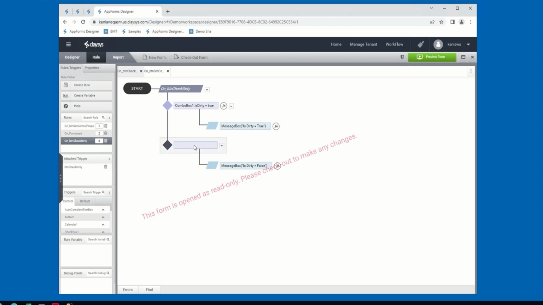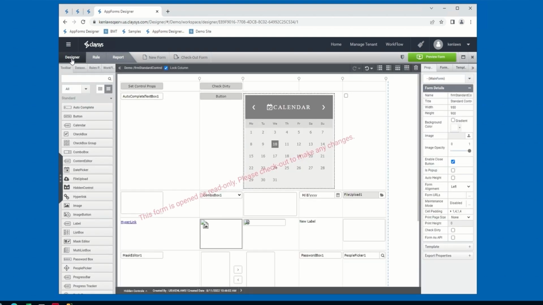If isDirty returns false, indicating the user has not modified the value, then I'll return a message box isDirty equals false. So that's how you can utilize the checkDirty property and the isDirty property of the control at runtime to determine if a user may have modified the value of the control.